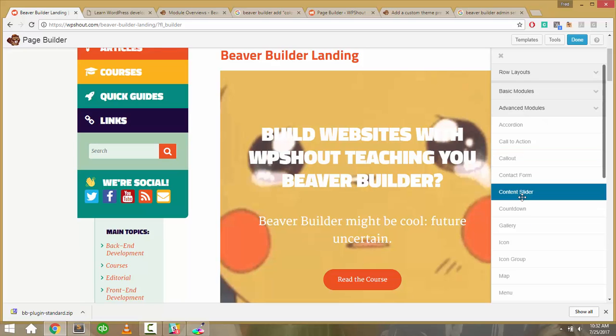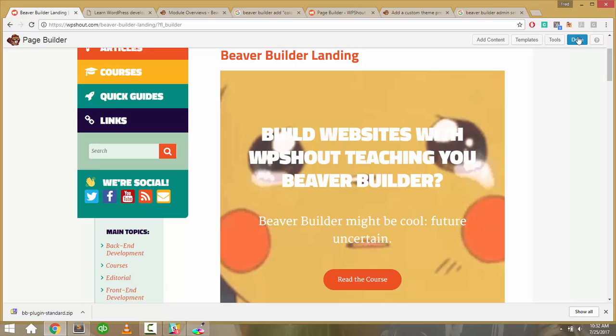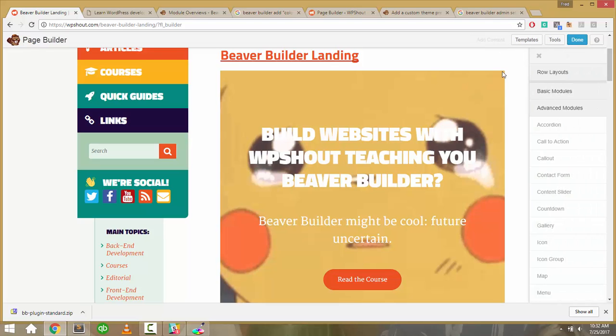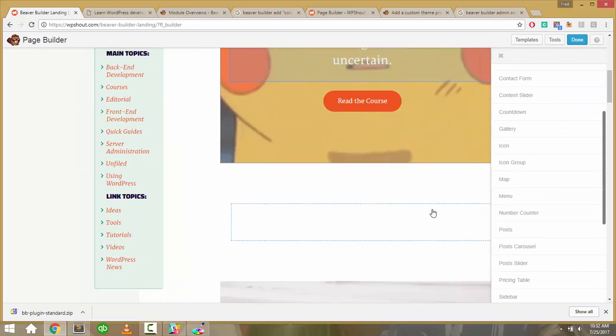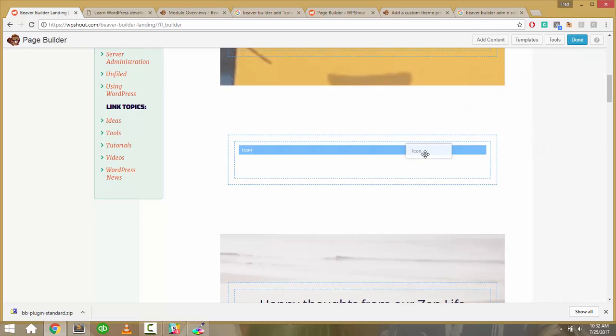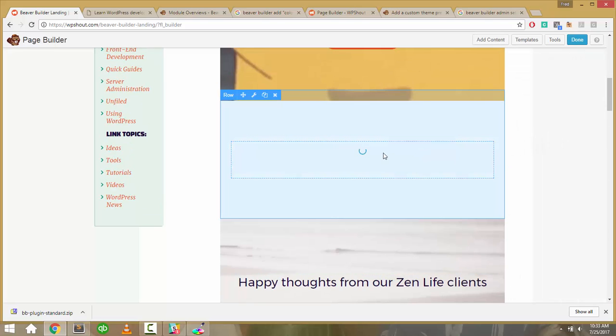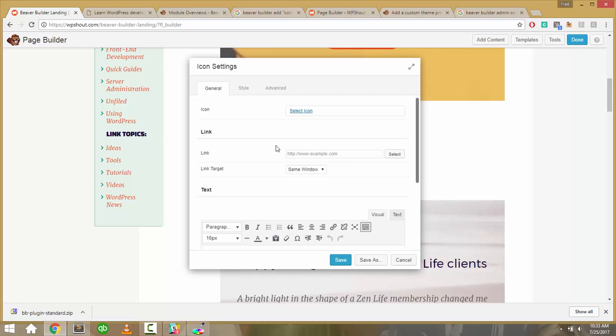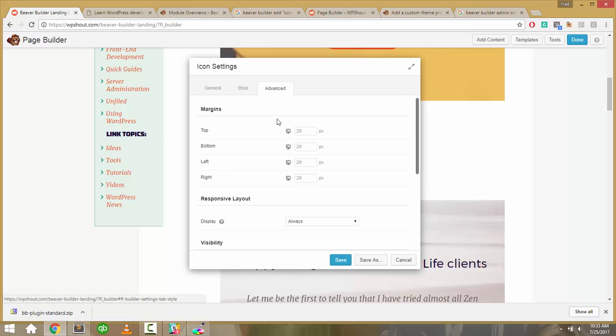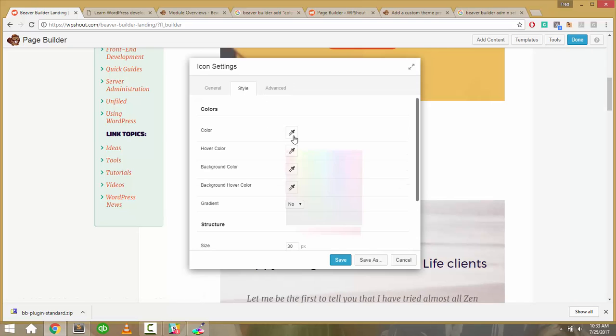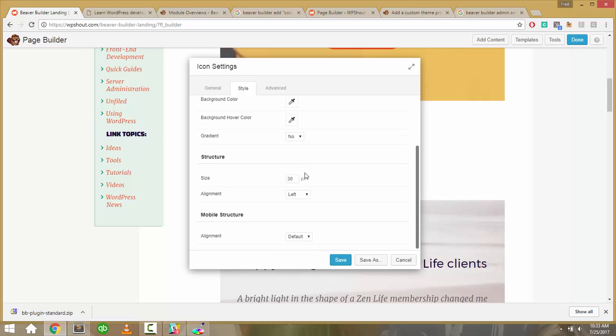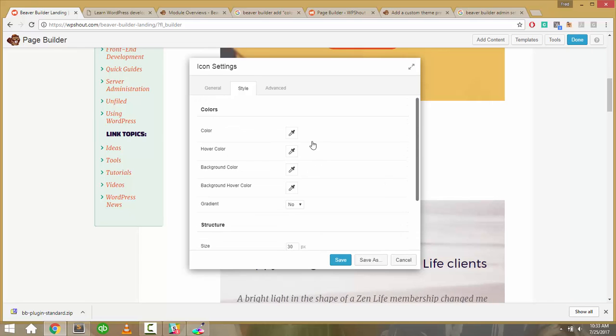Okay, if I just add an icon somewhere, and if I go to style, add a color preset first. Okay, I have no idea how to do that. So, whatever. I probably should have read the manual.